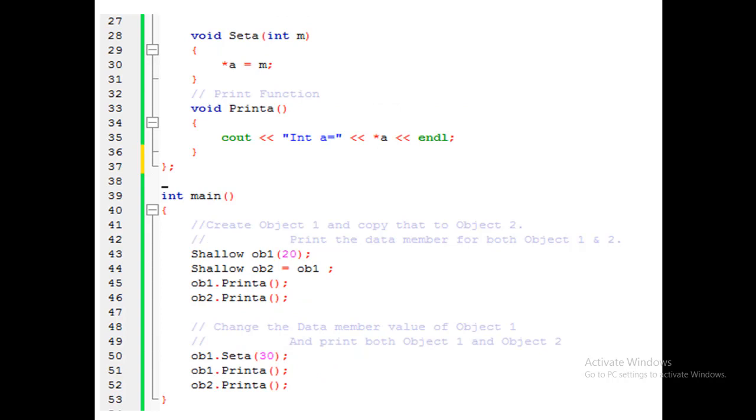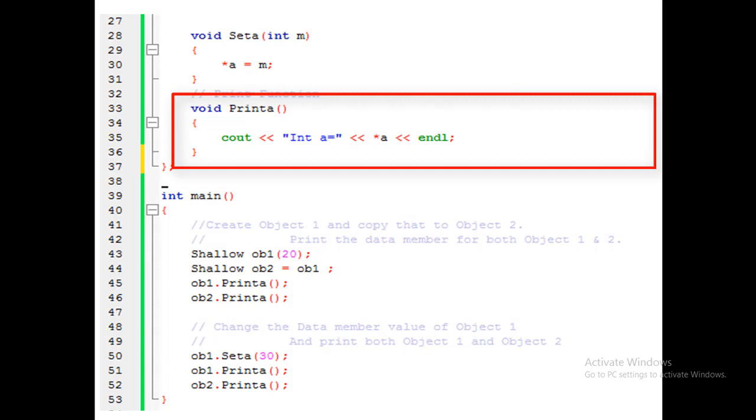Again, we use the get and set function in deep copy constructor. Get method is used to get the data from the memory, and set function is used to set the data on heap, to save the data on heap. Again, we simply print the value of A on the console.